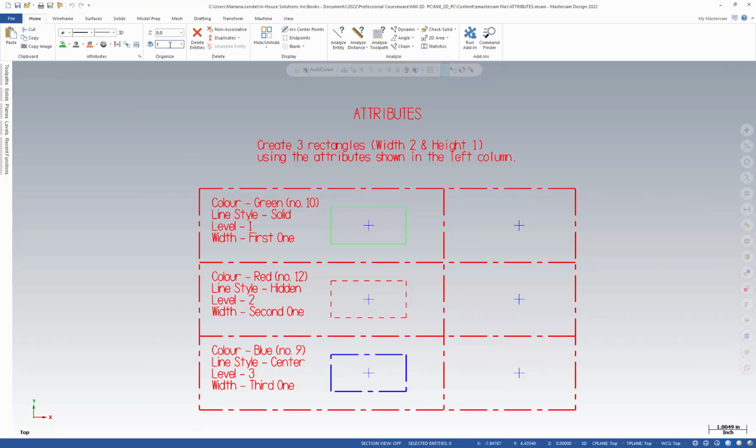The main level, also known as the active level, can be set in the Organize group. As I said before, you can just change the numbers if you want to. And then the next geometry that you are going to create will be on that level. I'm just going to keep it right now at 1.